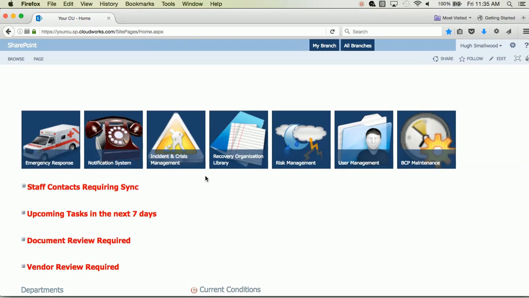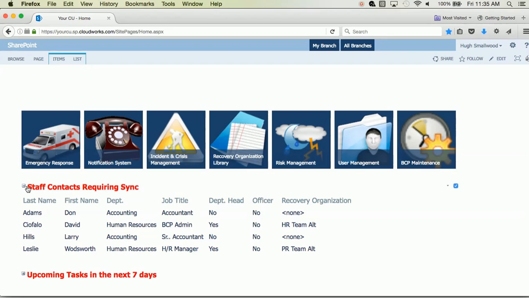Before we look at the tiles, let's look at the alerts. Here we'll see all 4 categories showing alerts. The first is staff contacts requiring sync. These are all the changes that have been made by department heads to the staff contacts list. Think of them as applications to join the site or change someone's privileges. As the BCP administrator, you will review and approve these changes and additions, and then sync them with SharePoint. More on that later.